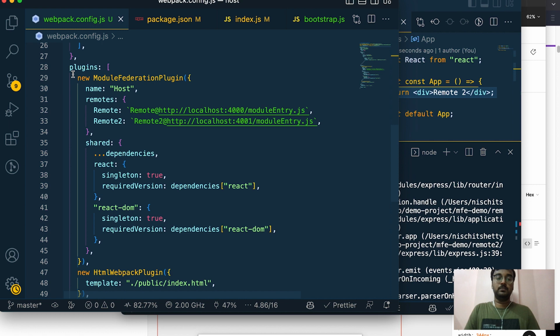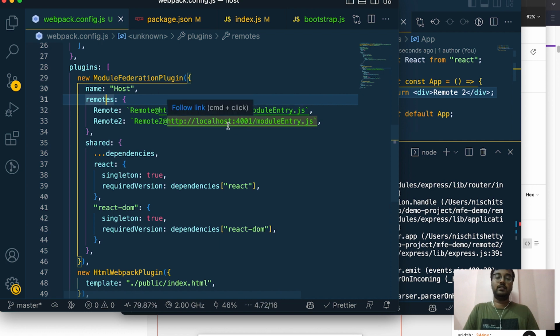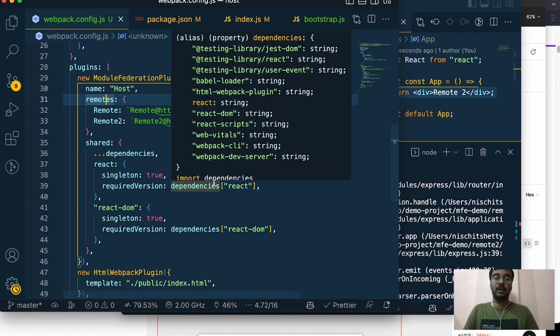We have something called plugins in Webpack, which help us add certain features to our application. Here, I have created a new Module Federation plugin and named it host. The remotes basically tell us which remote applications we need to add. I have added two remote applications here, on localhost 4000 and localhost 4001. These are the two remote applications that we have as of now.